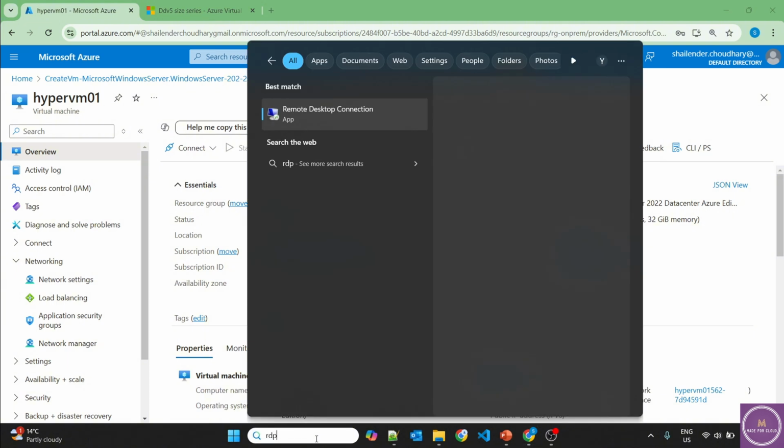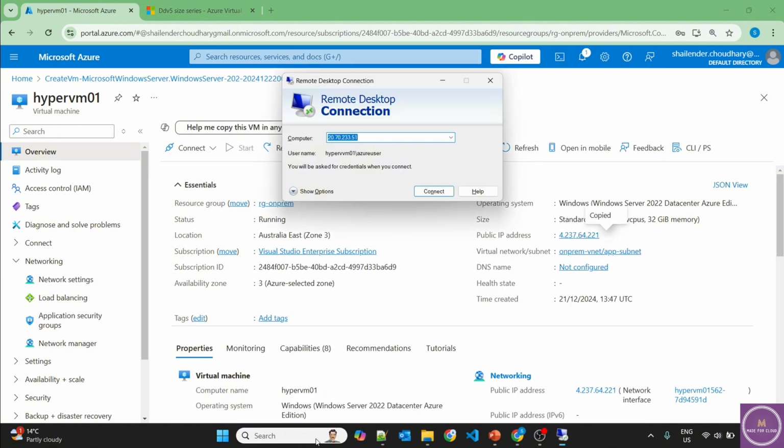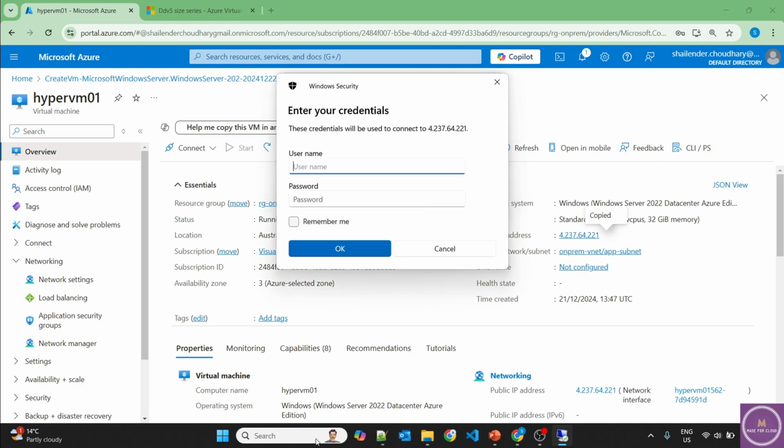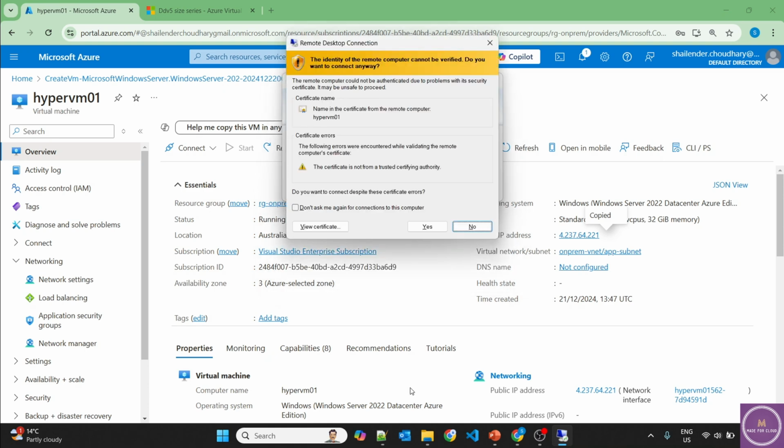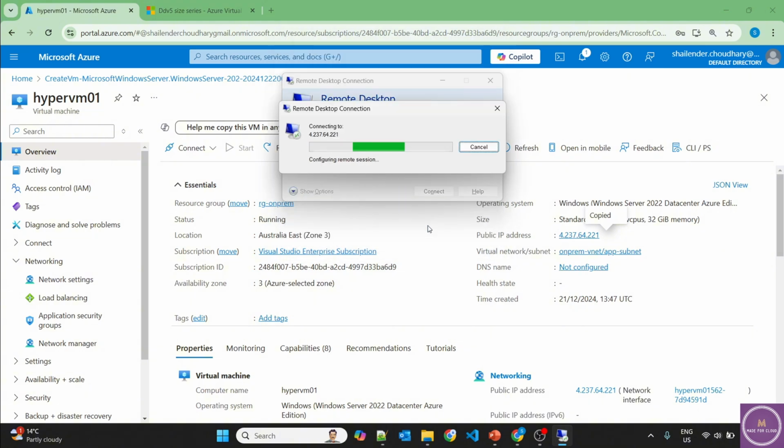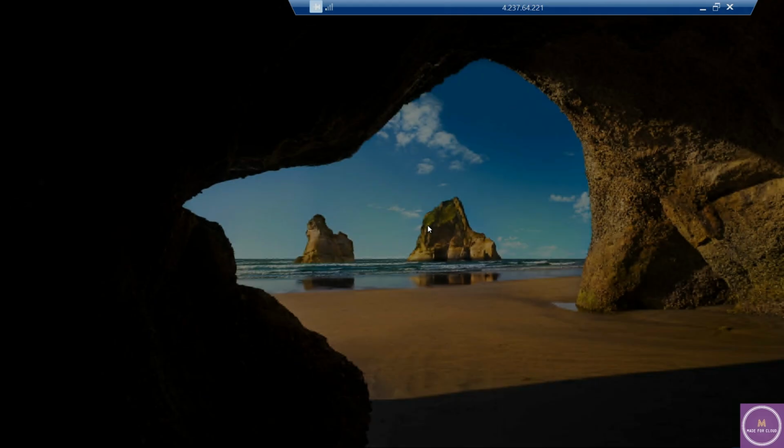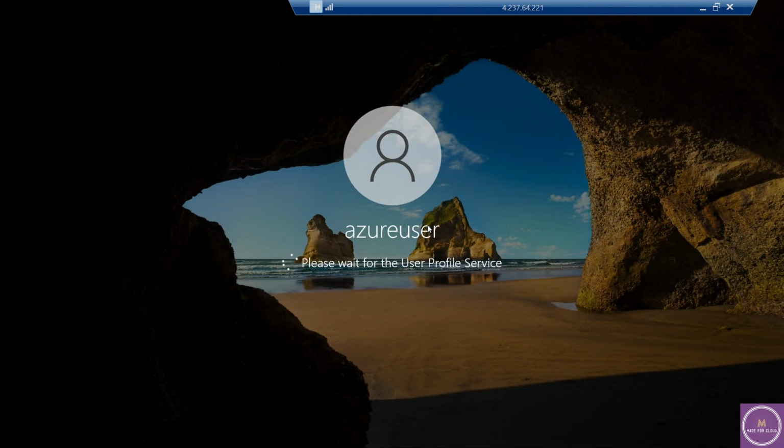Let's open RDP. And let's create a connection. I have to provide the username and password. Select yes. And it's creating a connection. And perfect, I'm able to log in now. So let's wait for a minute or two so that all the initial startup configuration is done. And then we'll start with the next step.